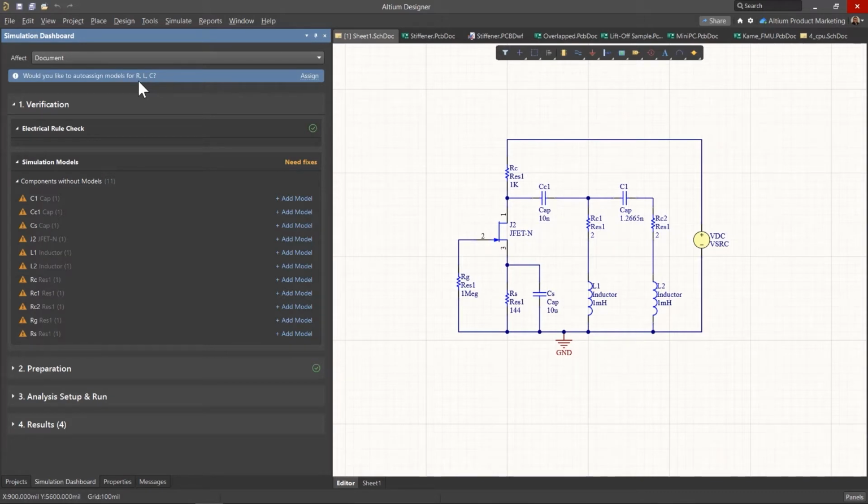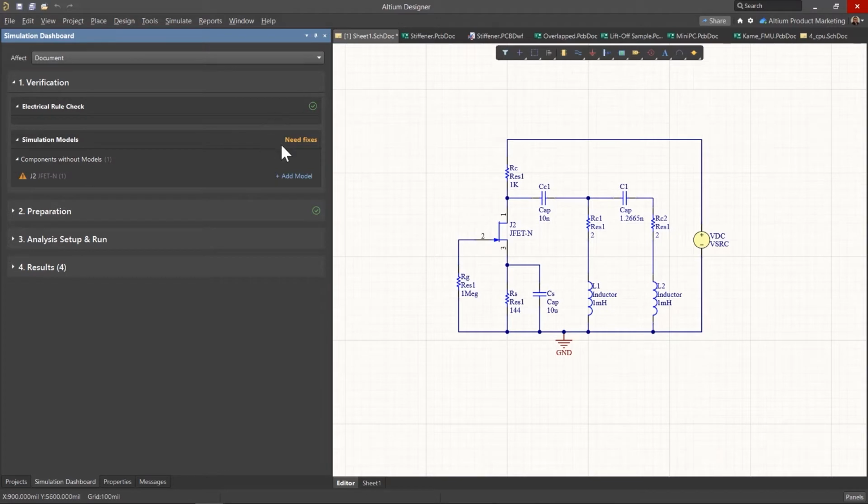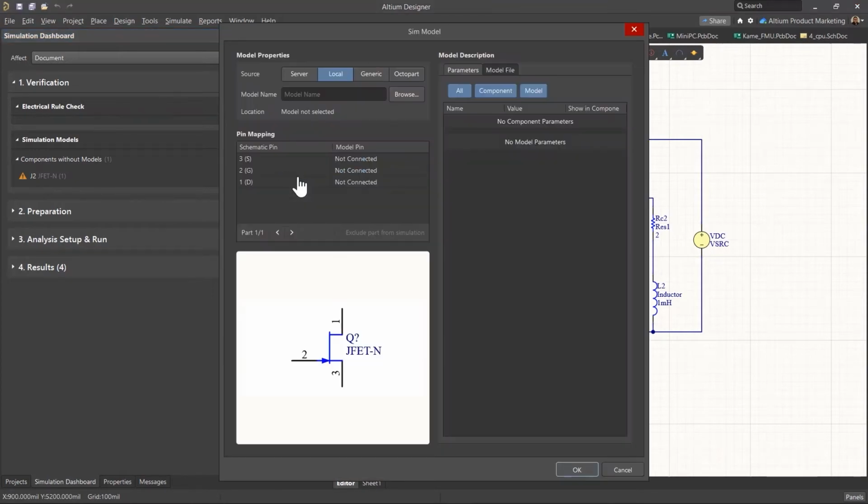apply generic models. So you see here, it says, would you like to auto assign models? I can simply click assign and update the verification, and we see that all of the models have been added except for J2. So we can simply click add model, and it's going to pop up here.